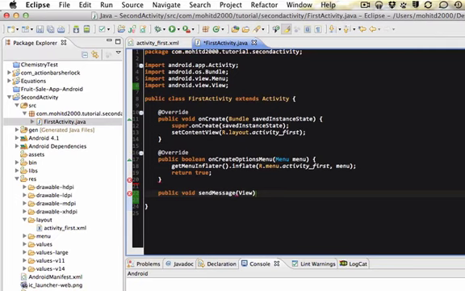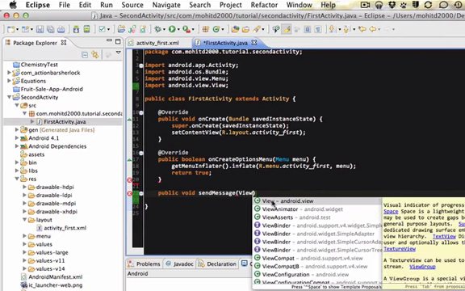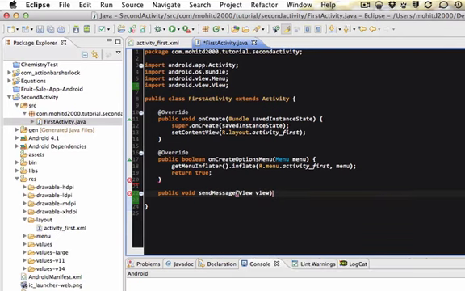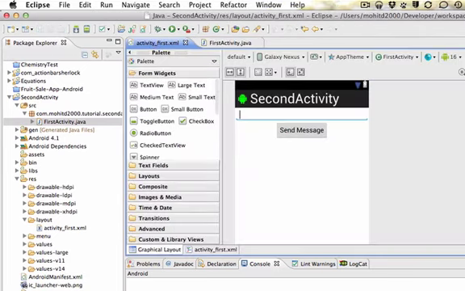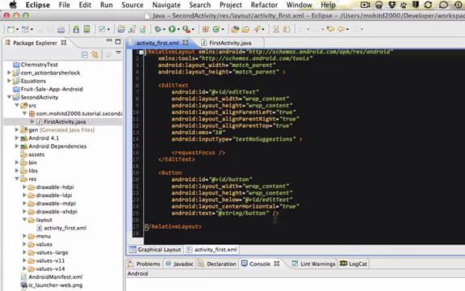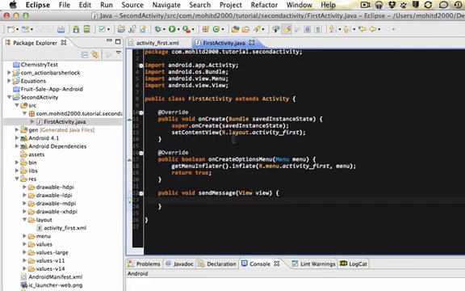And you want to go to view. We'll be passing in a view as a parameter, let's call it view, and this will be called when the button is clicked. So let's go to the XML, type in android:onClick, and we'll call it sendMessage. Now you could, in the onCreate method, find the view of the button and then assign it the onClick listener, but this is a bit simpler for our purposes here.